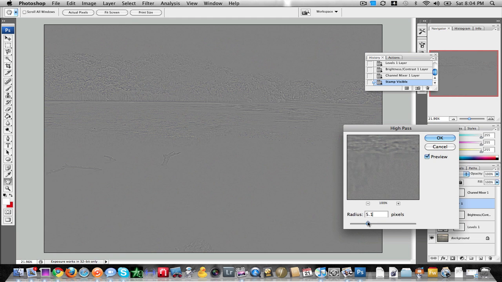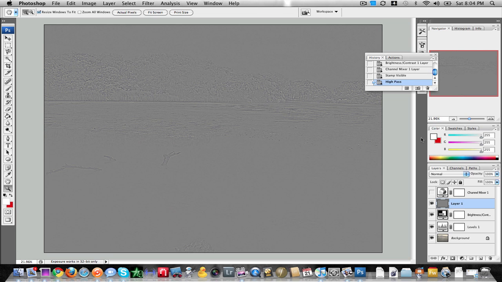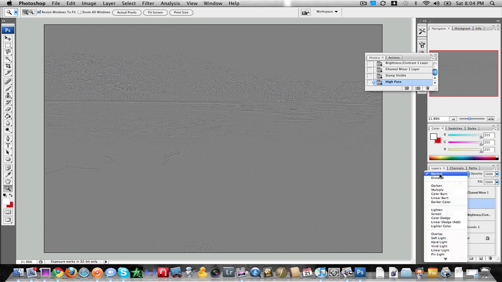In general, what I found is that you want your radius to be somewhere in between 3 and 7-ish. Again, it depends on your image, but usually no more than that. So when you find something that you like, you hit OK. And now you have a beautiful gray image. To get rid of the gray image, make sure that this layer is still selected, that gray one, and you're going to go to where it says Normal and change it to, say, Overlay.